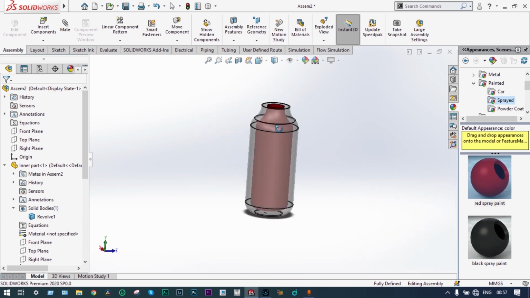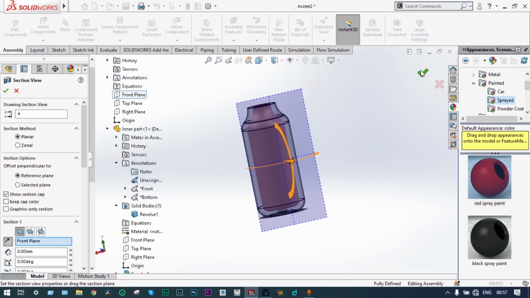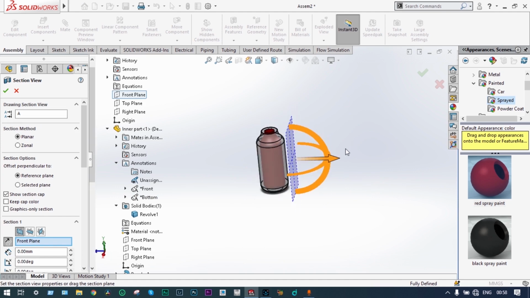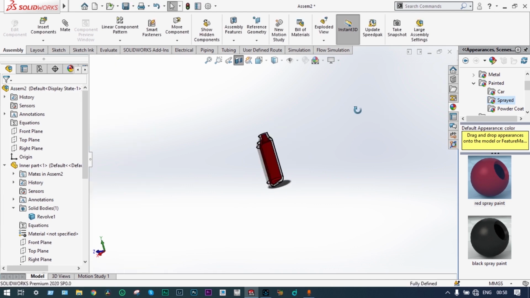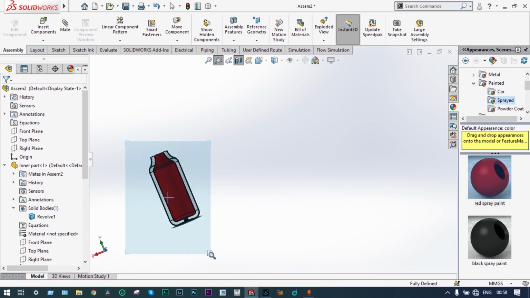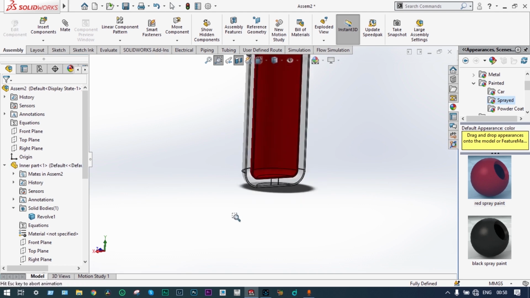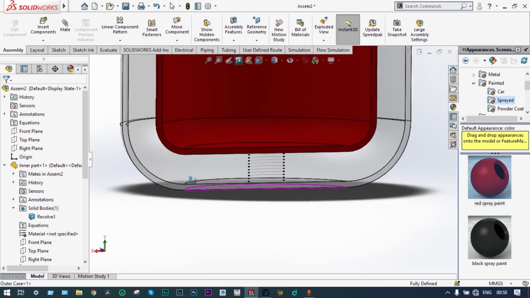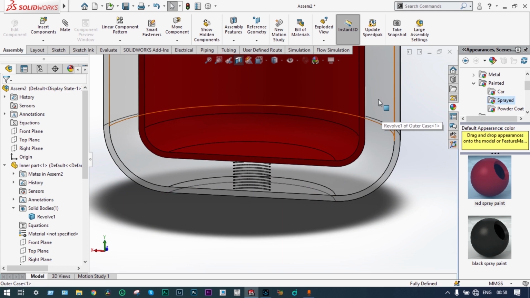This is the model, right? For better understanding, we can have a cut view of this one. We can cut it from the front plane. Green check. This is the model. We can see it in a bigger way. So this is resting on the spring, and outside this Thermo-flask, one gap we have created.